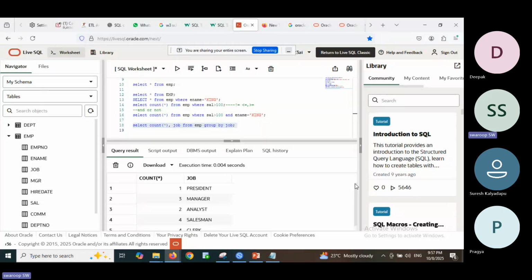See what I did. I just wrote a query on the employee table. How many employees are there by job? The count of employees for the job president, we have only one. Manager, we have only one. Analyst, we have 3. And we have 2 for the next job. Okay.